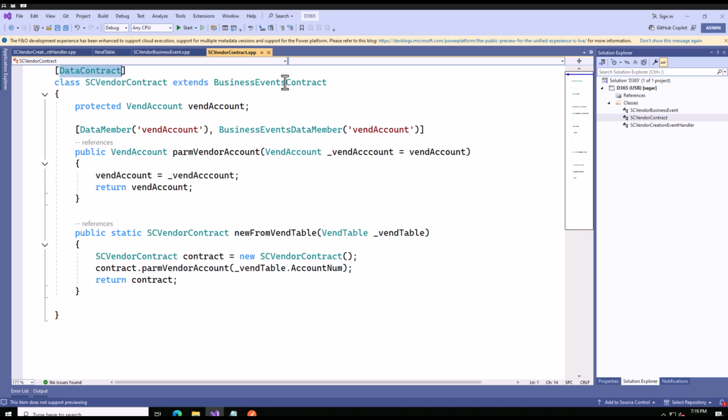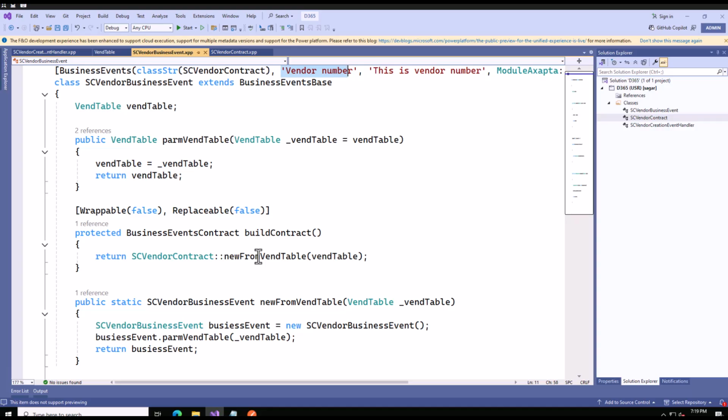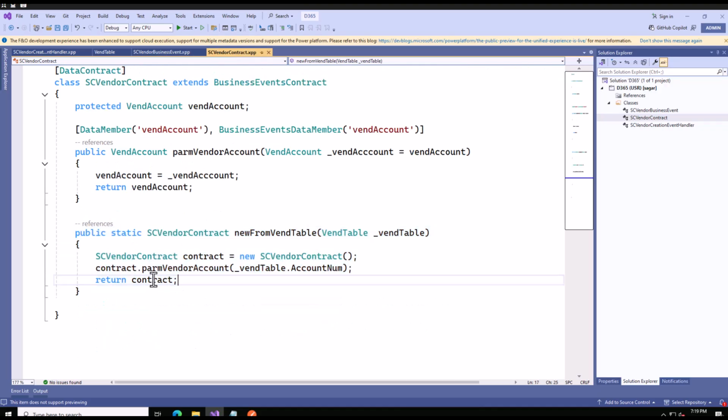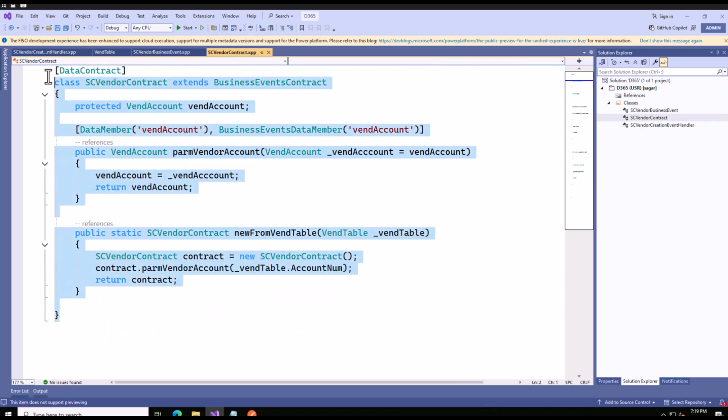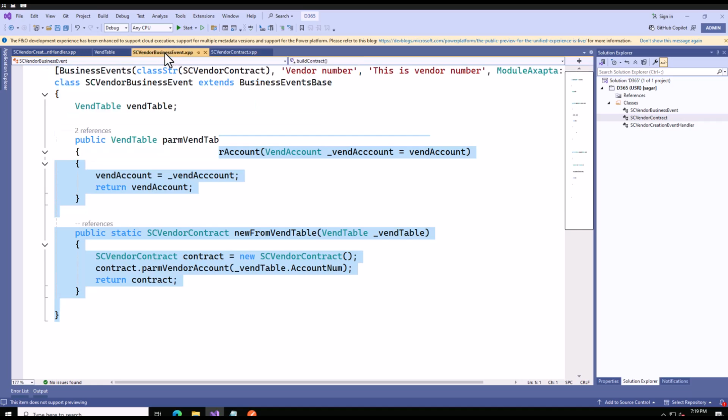And for the business event scenario, you need to extend this with the business event contract. Then you create your param method as usual, but the only thing is that you specifically need to tell here that this is your business event data member. And once you are done, then you need this static method, because you are calling this method from your business event contract. I will come into this class later. Here you will simply return your contract. Okay, so now your data contract is completed.